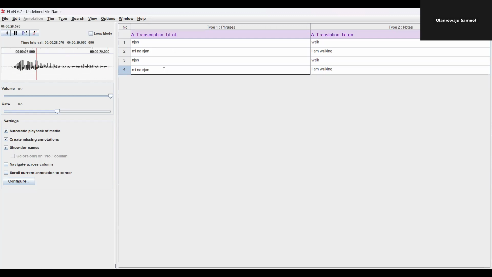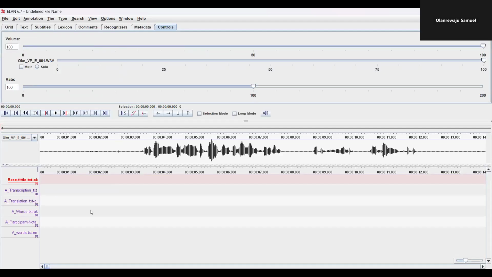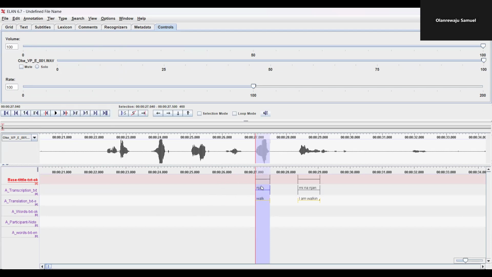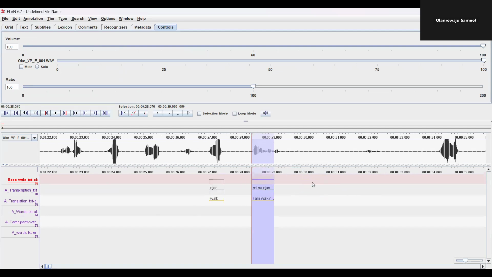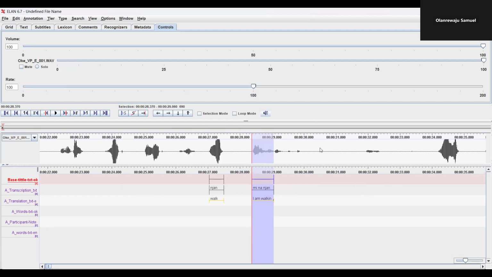So now I have the transcription. You can see this place, it's showing the transcription. This is showing the gloss. And if I go to annotation mode, you see that I've done the translation, and I've done the transcription equivalent. So this is what I was trying to show, but I think I needed to update my Elan file. Thank you so very much.